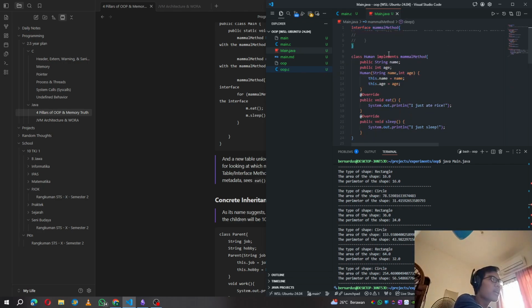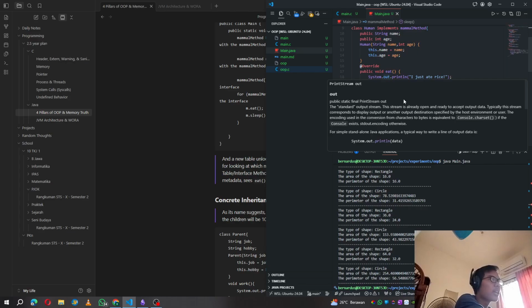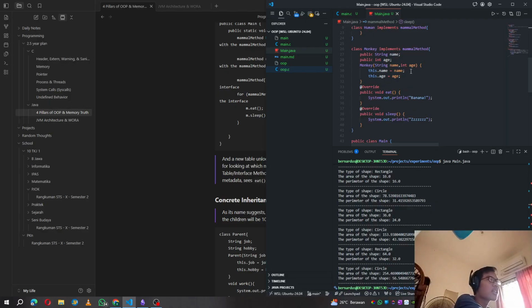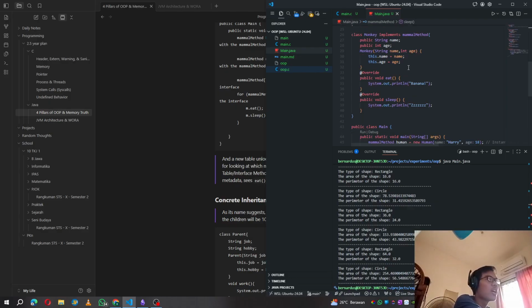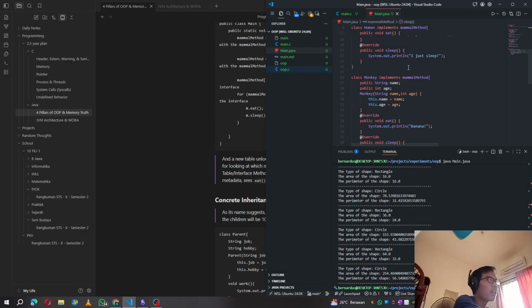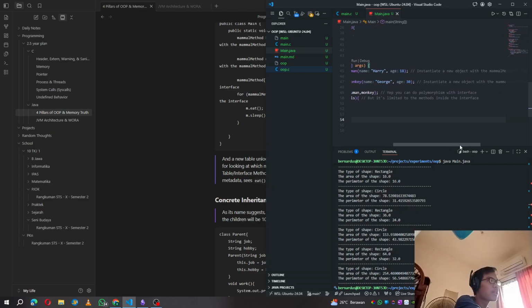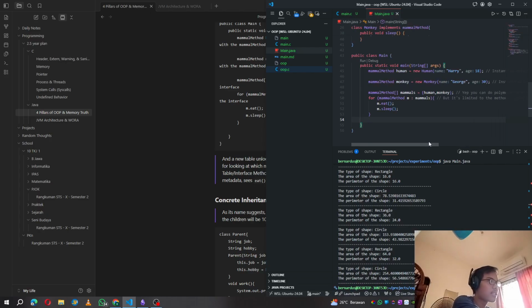And we have human implementing the mammal methods. We eat, sleep, have name, and have age. And then the same with monkey. They have name and age. They have eat and sleep as well. So we create this one, and polymorphism: instantiate a new object with the mammal's methods, and then you can do polymorphism with an interface, but it's limited to the methods inside the interface.